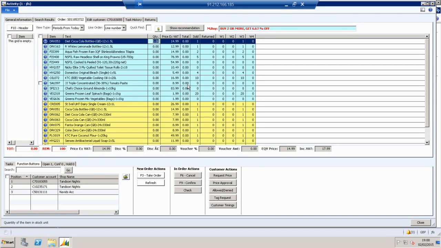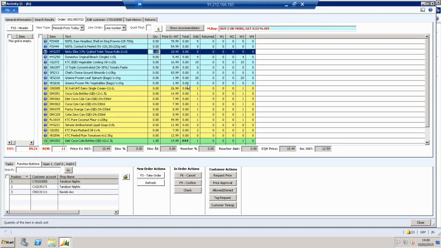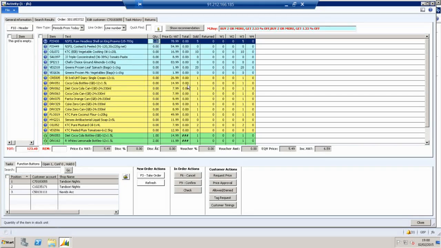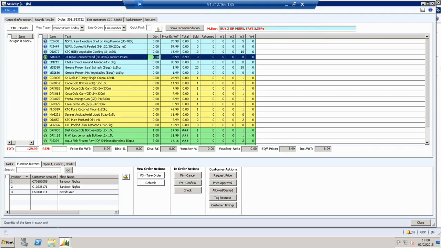So now what I'm going to do here is simply start taking some items. Let's just imagine that the customer wants some lemonade bottles, some frozen fish, some toilet tissues. And so what I'm doing is just taking the orders for the items that the customer is saying they want, and then putting them in the shopping basket.